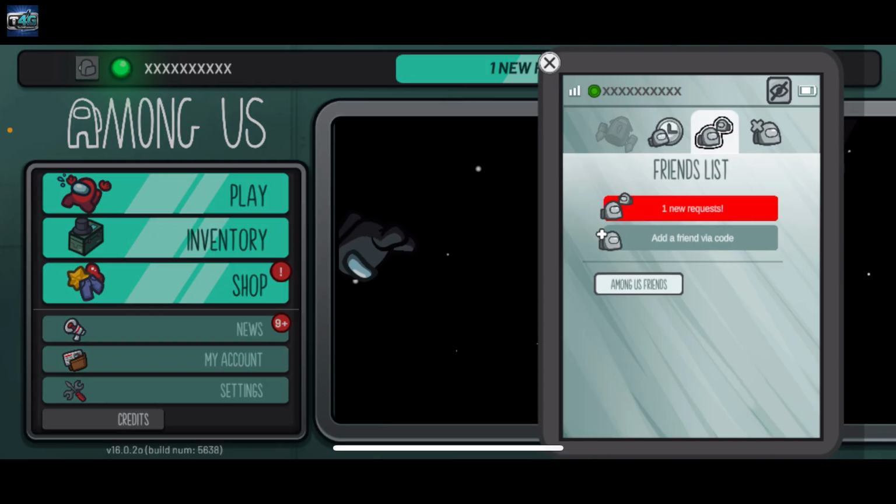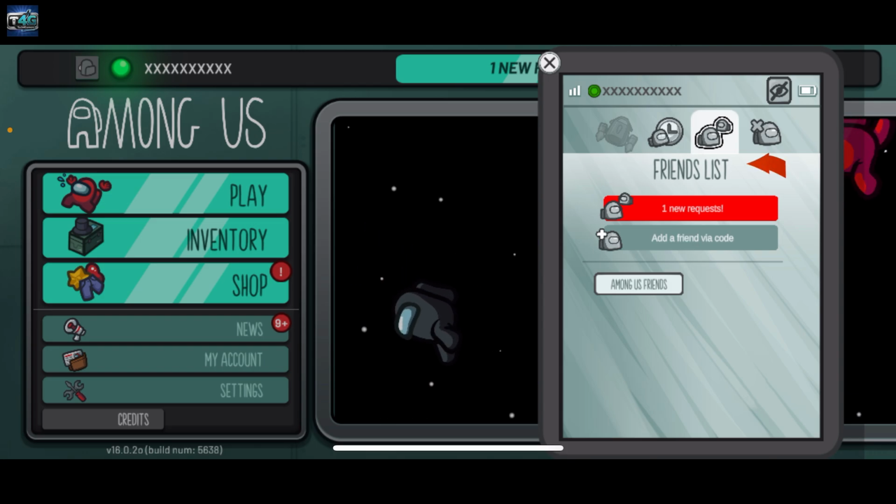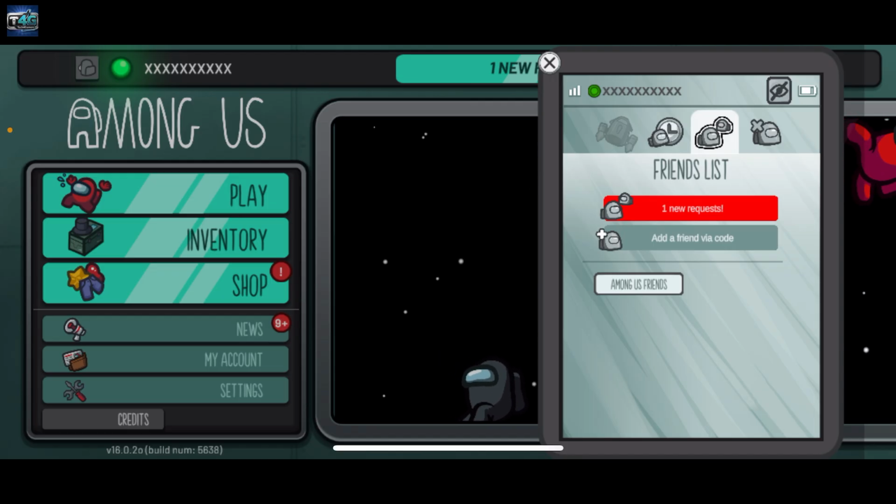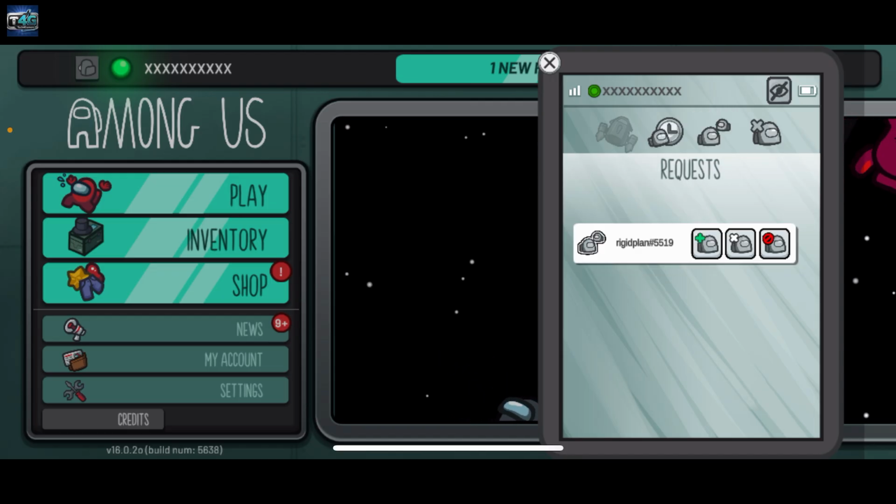And then click on the request that has been sent to you, which is usually highlighted in red. Since I received a new request, it is showing me one new request. Simply tap on that and then you will see the request tab where you will need to accept the person as your friend in order to add them to your friend list.